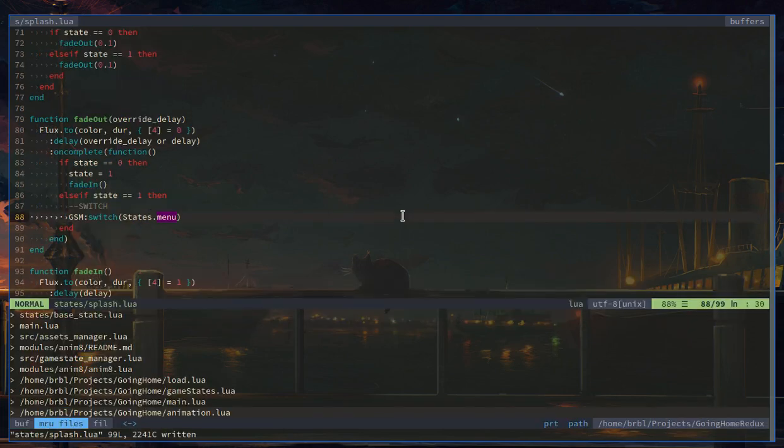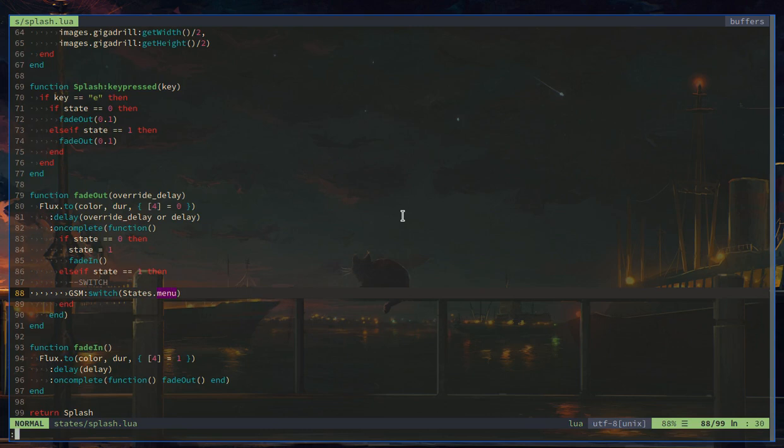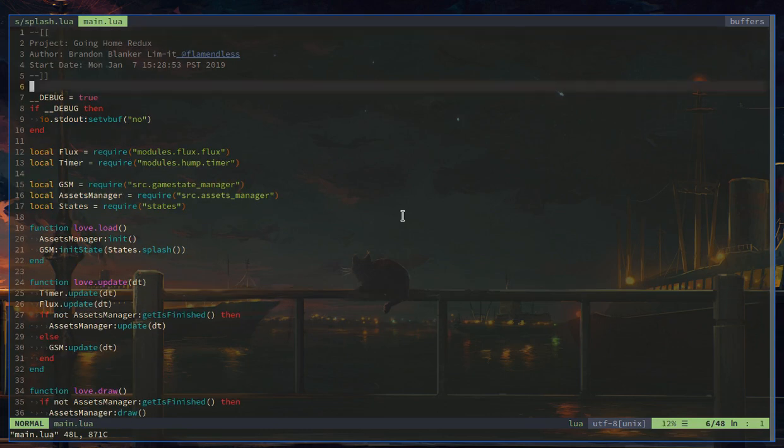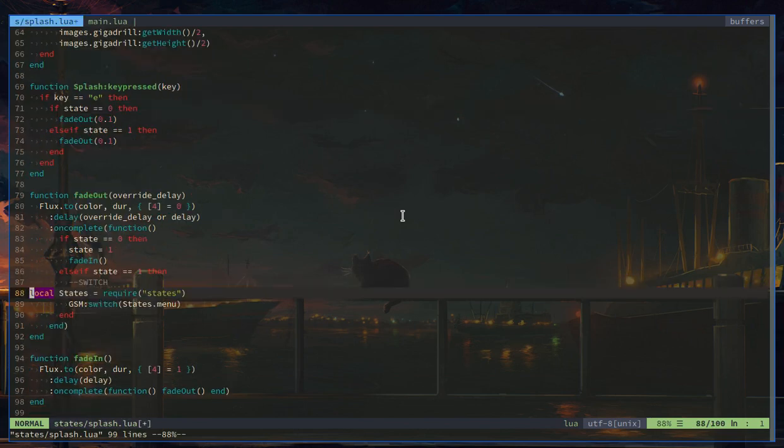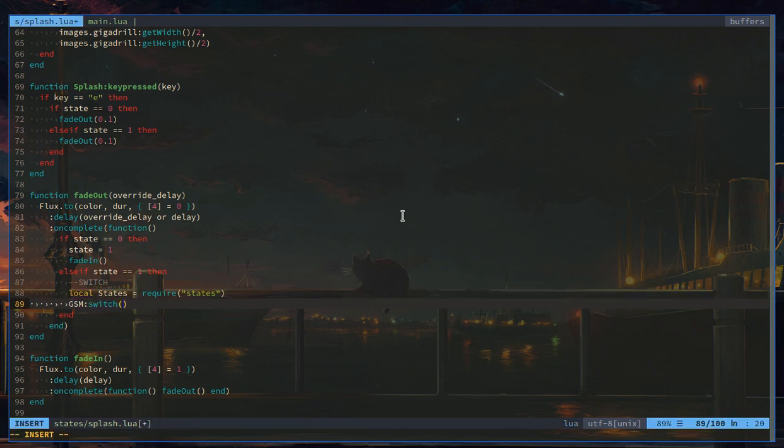So this is a problem once again. So I think we should just put that here. This way we can avoid that. Certainly we should just require states.menu. Okay, yeah, let's just do this.